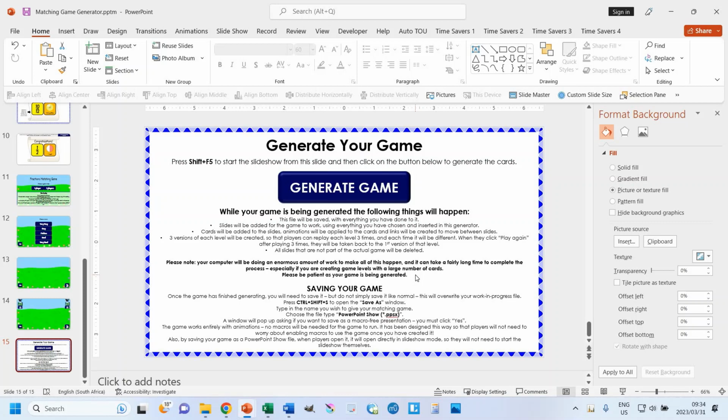Three versions of each level will be created so the players can replay the level 3 times, and each time it will be different when they click play again. After playing 3 times, they will be taken back to the first version of that level. All 3 slides that are not part of the actual game will be deleted. So when the game has been generated, there will be 3 versions of each level of the game, so that they can replay the game 3 times and not be playing the exact same cards every single time, in the same positions every single time.